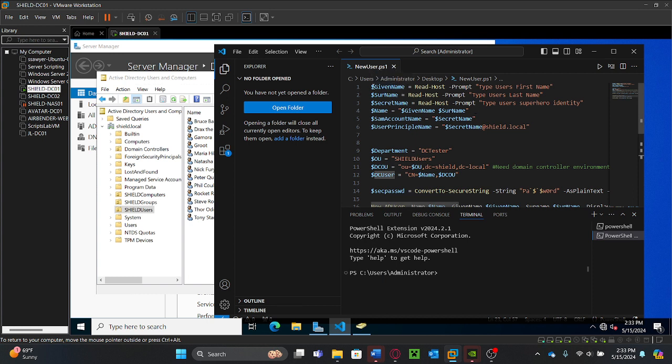First, we've got these three variables that are reading the host. It's asking for the first name, the last name, and then the public identity. Then I've got name, which is just adding the first and last name together. And then SAM account name, I ended up doing the public identity. This wasn't originally this, and it's now kind of redundant, I've realized, so it's probably something I can delete. User principal name is then just the name at the domain.